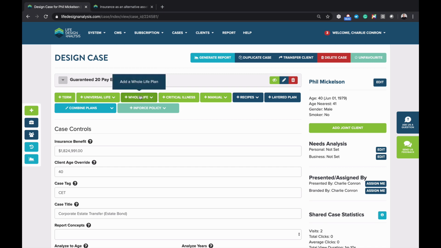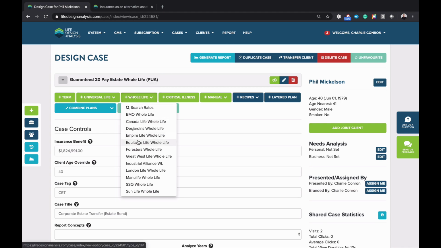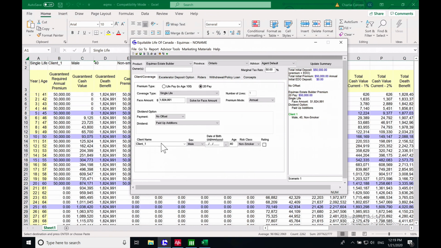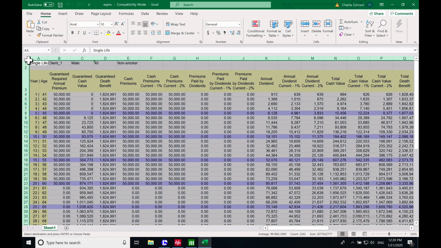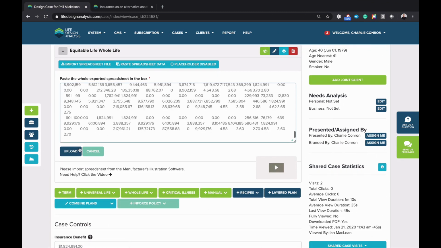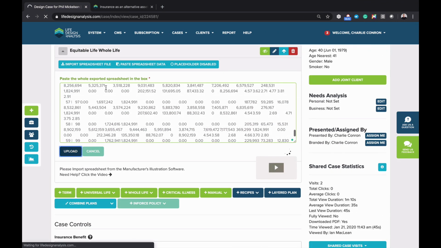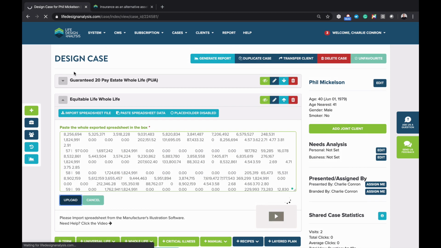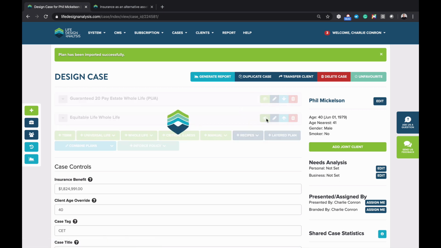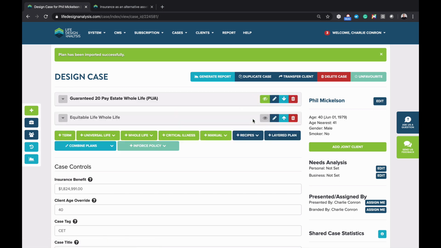But if you did want to import from one of the carriers, I just want to show how easy it is. Select your carrier of choice, design your quote in the illustration software, export the spreadsheet, simply grab that information and import this back into Life Design Analysis. And again, you can compare multiple different products for the same concept. It is very granular for what company you'd like to represent. I'll hide that for my case for the moment, but just to show the import process.